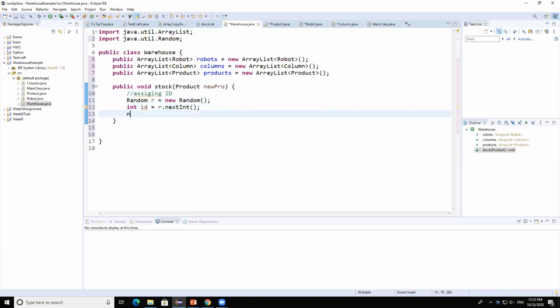And then this new product ID is going to be id plus an empty string. By concatenating this int with an empty string, this casts this integer ID to a string.